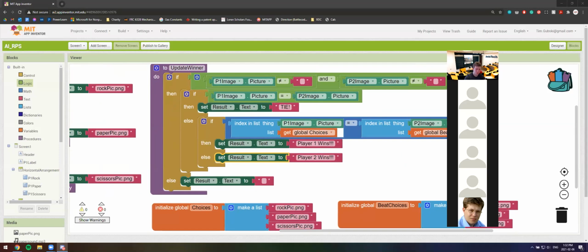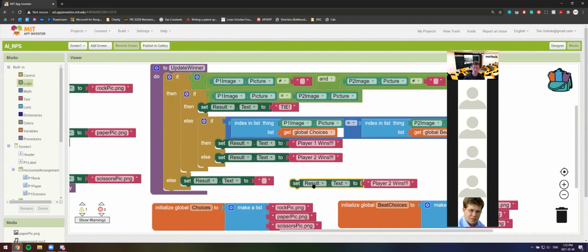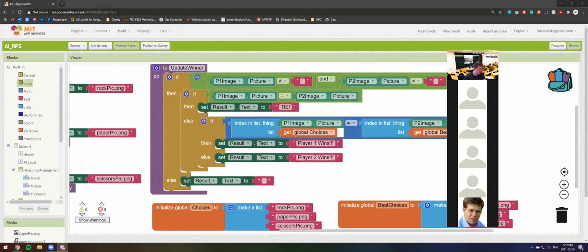Where do we get the set result from? Set result, you can copy paste it. Do you see how above here there's a set result? Just copy paste and put it in. Okay. Tim, whenever I press 1, I press 2, like scissors and paper, it'll say like tie. It'll say it's a tie.